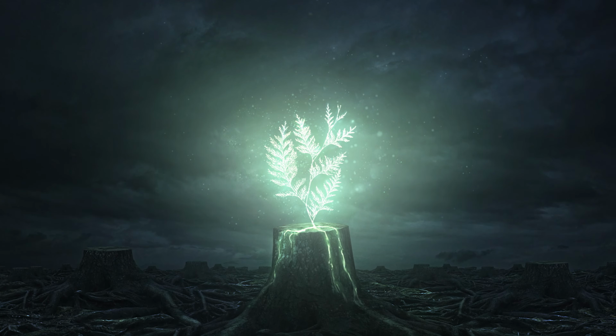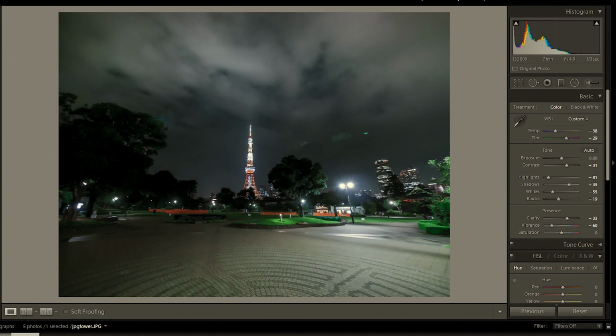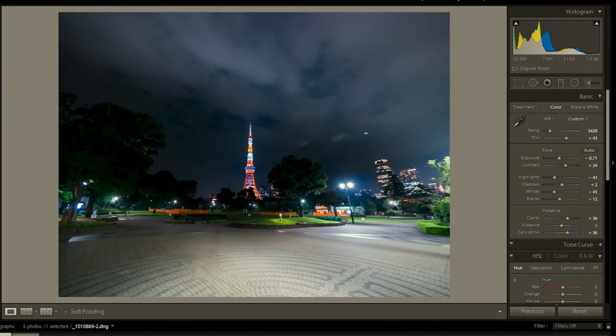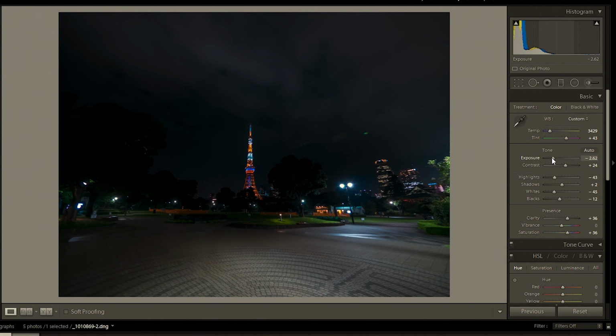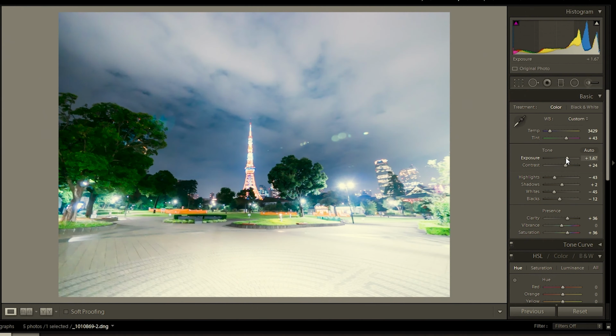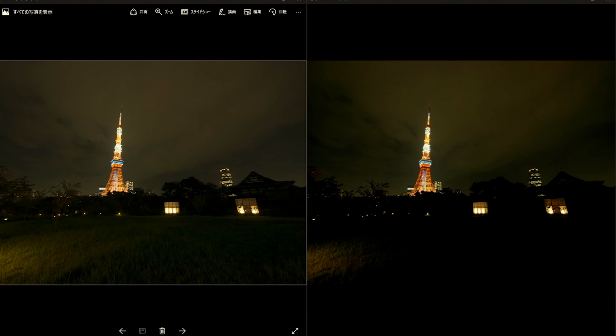RAW files require editing, and you can do so using a software like Adobe Lightroom. I'll briefly show you how to open a RAW image in Lightroom and export it to JPEG. I'll also compare the difference in the editing between RAW and JPEG images. So here we have two of the same image taken handheld at night with an aperture of f4, ISO 800, and a shutter speed of 1/5 of a second.